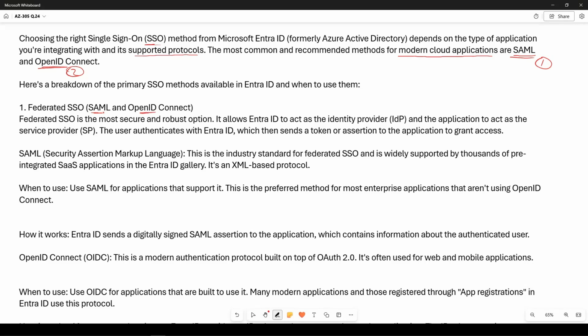SAML and OpenID Connect are federated single sign-on methods. Federated single sign-on is the most secure and robust option. It allows Entra ID to act as the identity provider and the application to act as service provider. The user authenticates with Entra ID, which then sends a token or assertion to the application to grant access.